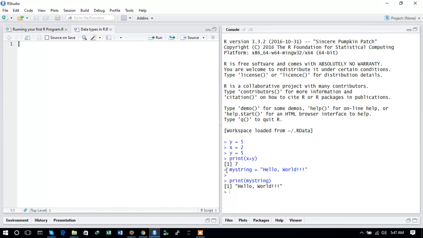So in R also, there are various types of variables, various types of data types, and we can say there are also various types of data objects, which we will be studying in the coming tutorials. The frequently used data objects are vectors, lists, matrices, arrays, factors, and the most important one, data frames. These are the different data objects in R. But first of all, let's see what the different data types in R are.